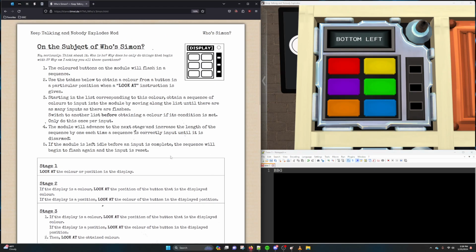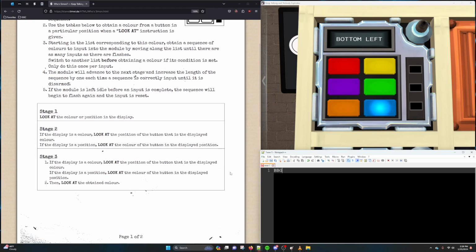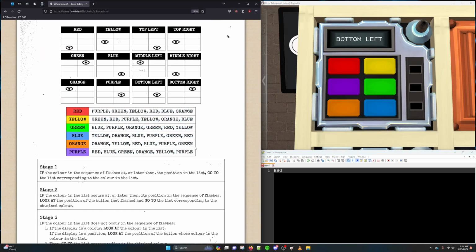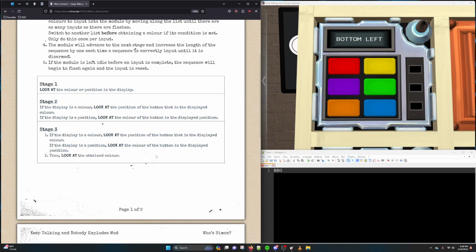For each of the 3 stages of this module, we're going to input a number of inputs equal to the number of flashes. So for stage 1, we're going to be inputting 3. How do we get those inputs? We're going to look at these lists here. Which list do we start at? Well, let's refer to these rules.